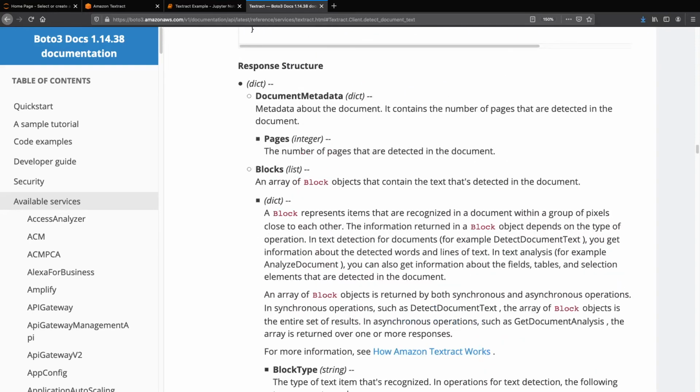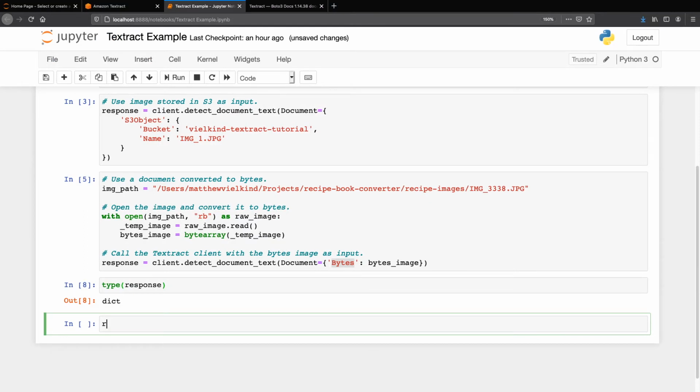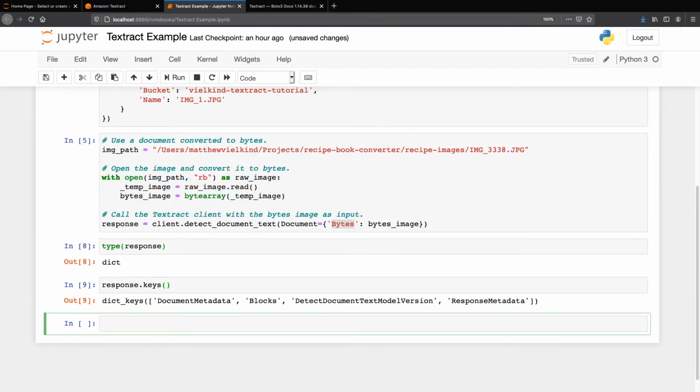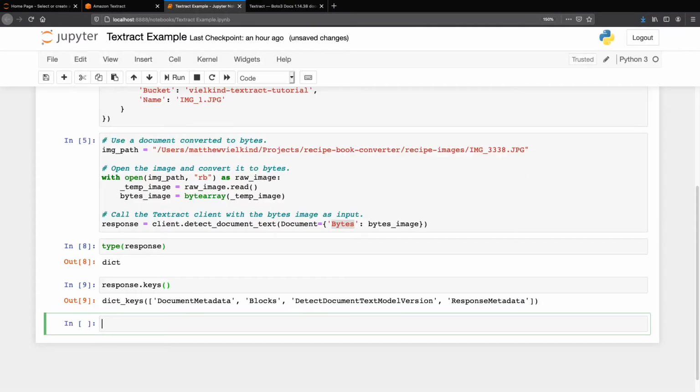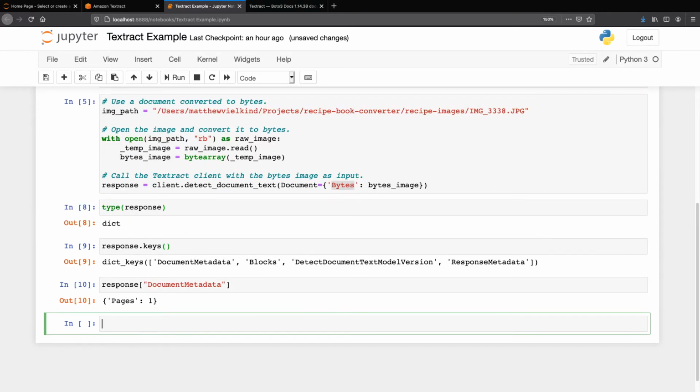There's going to be a handful of pieces of information. The first is document metadata. This is basically the number of pages detected in the document. If we look at the response document metadata, in this case we sent an image, so we're going to get back one page.